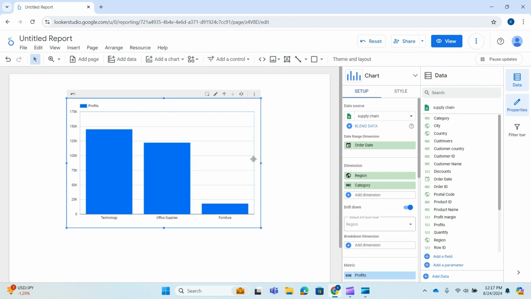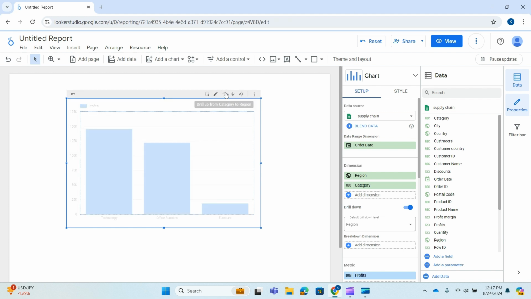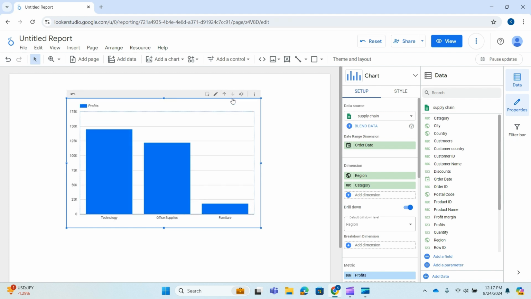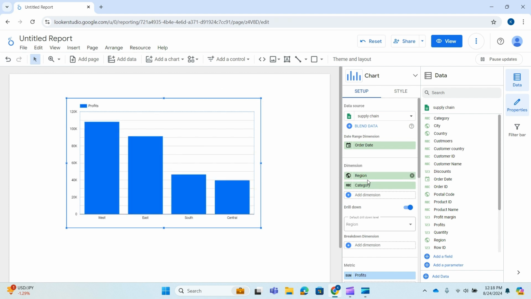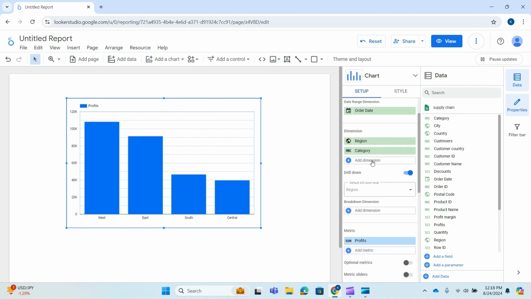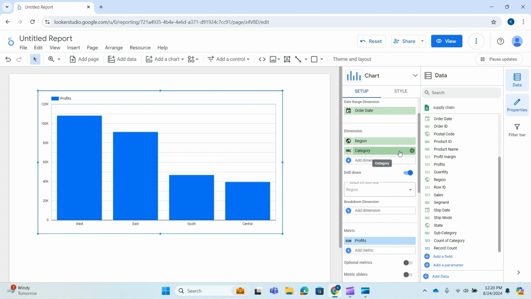When you drill down, it goes to category, and it still picks up the metrics while you move up and down with your drill down button. It maintains the metrics while the category changes. All right, so let's move on. This is on the category, and we can go up to region. Let's continue. You can add as many dimensions as possible. All right, so let's continue.